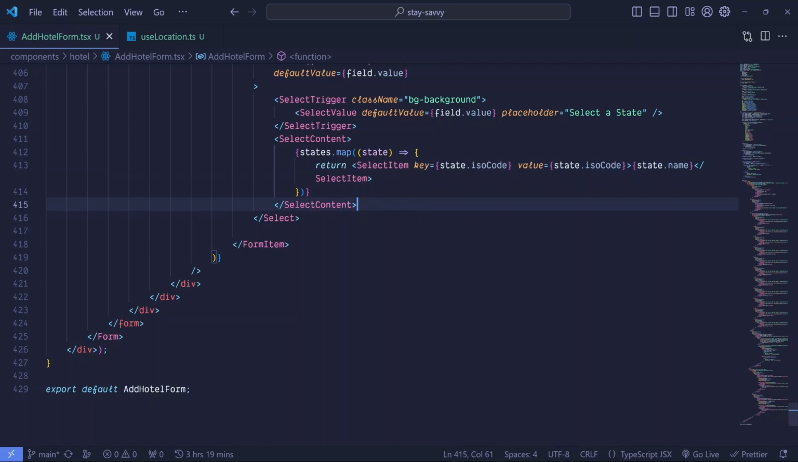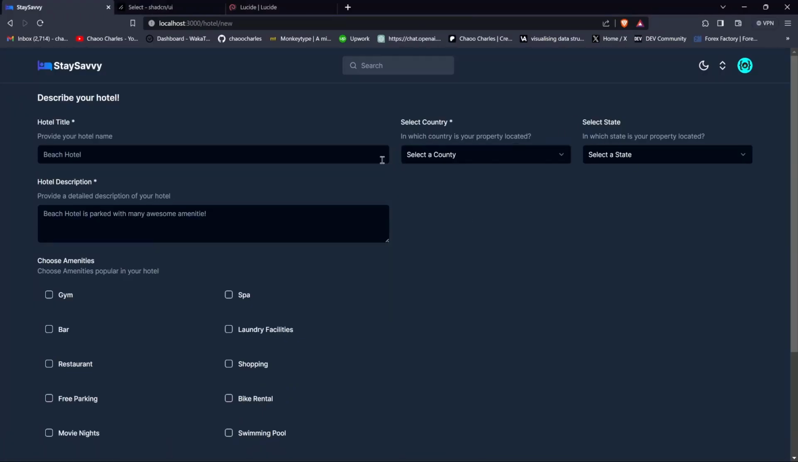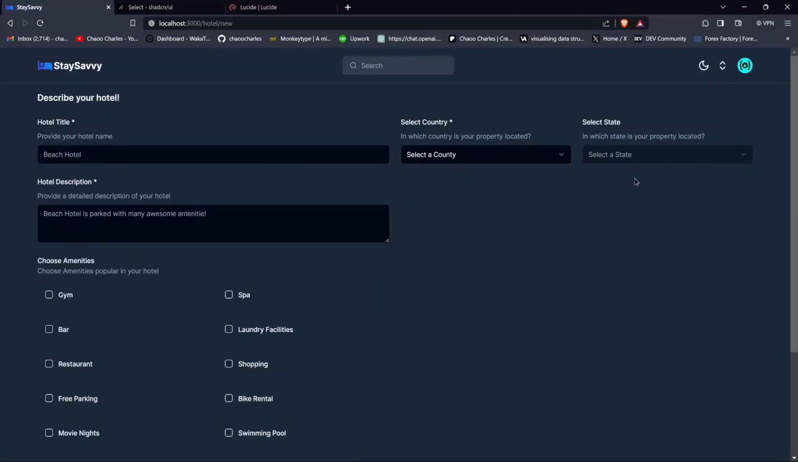Now let's go back to the browser right here and we see, so right here you'll see this did not work, our disable. Let's just say if state.length is less than 1, we hide it. I hope that works now. Yeah, now it's disabled. Very nice. So it will only be enabled if we have some states.